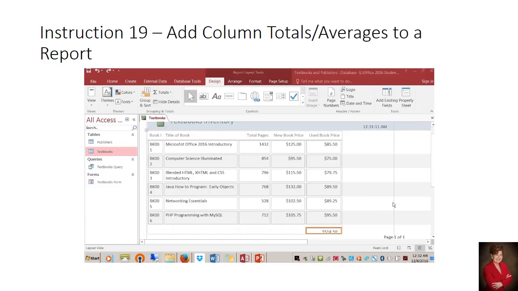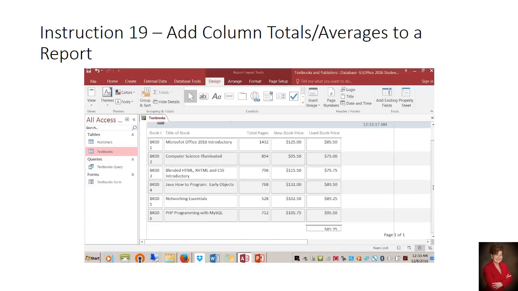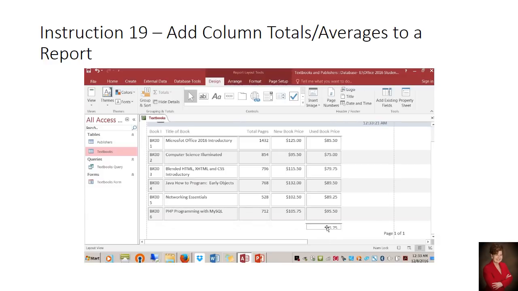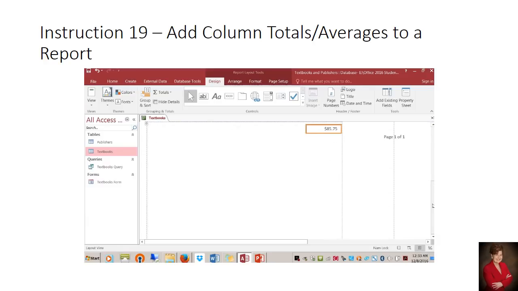Now we're going to take a look at column totals. Notice that by default, the used book price has a column total. Adding all of these together really doesn't make a lot of sense. It would make more sense if we averaged the used book price. So let's go to the Design tab in the Report Layout tools. Click the Totals down arrow in the Grouping and Totals group and select Average. Let's scroll down and notice that we now have an average. Let's click on that average and click the bottom line and drag it down just a little bit so you can see all of it.